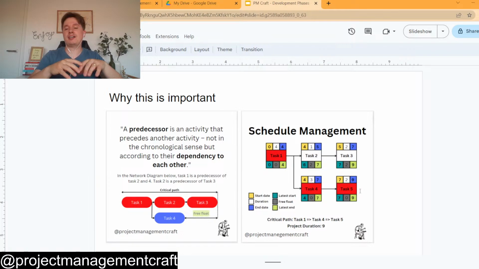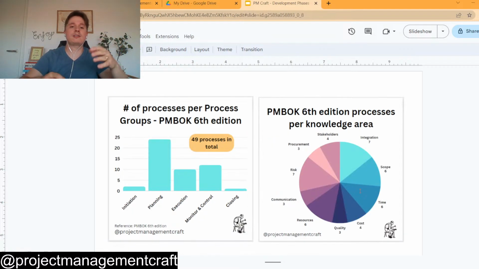Before I start to present the different phases for a project for developing a product, I want to make sure that you understand there's a common misunderstanding. If you have been studying project management, you probably know from the PMBOK that it has what's called the process groups. These process groups are basically initiation, planning, execution, monitoring and control, and closing. In the PMBOK 6th edition, there are 49 processes in total, and those 49 processes are divided into different knowledge areas, as you can see here on the screen.